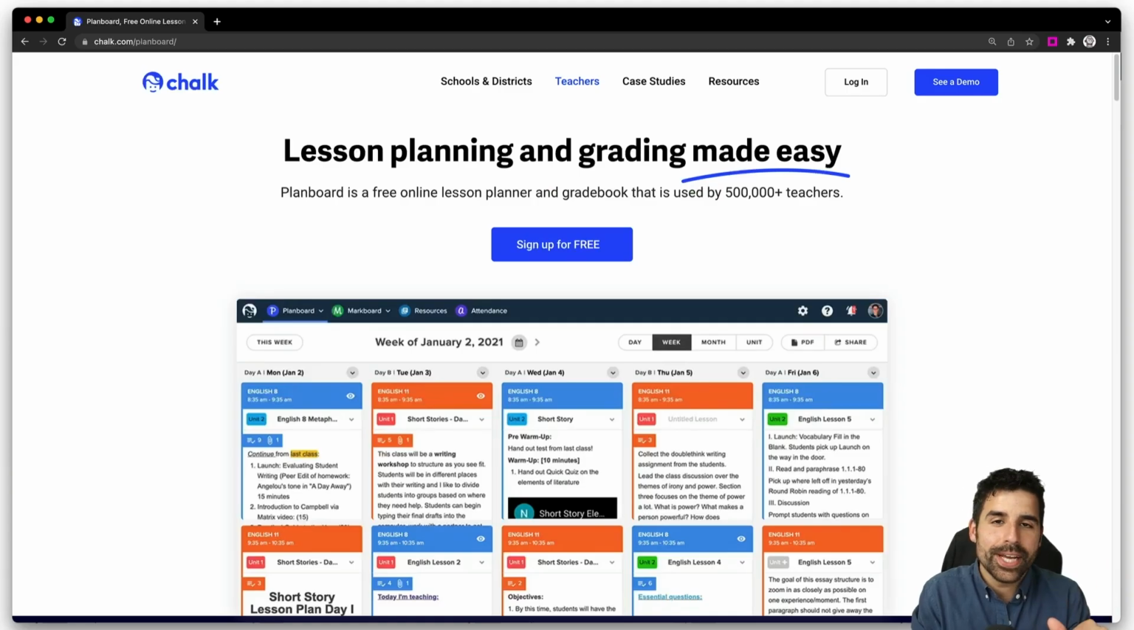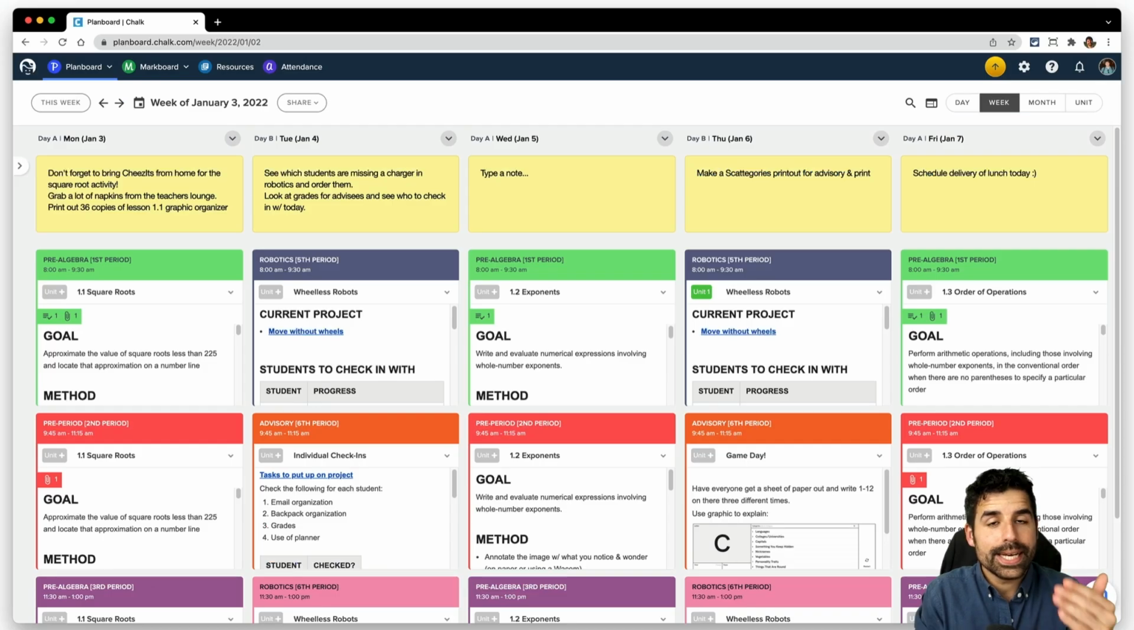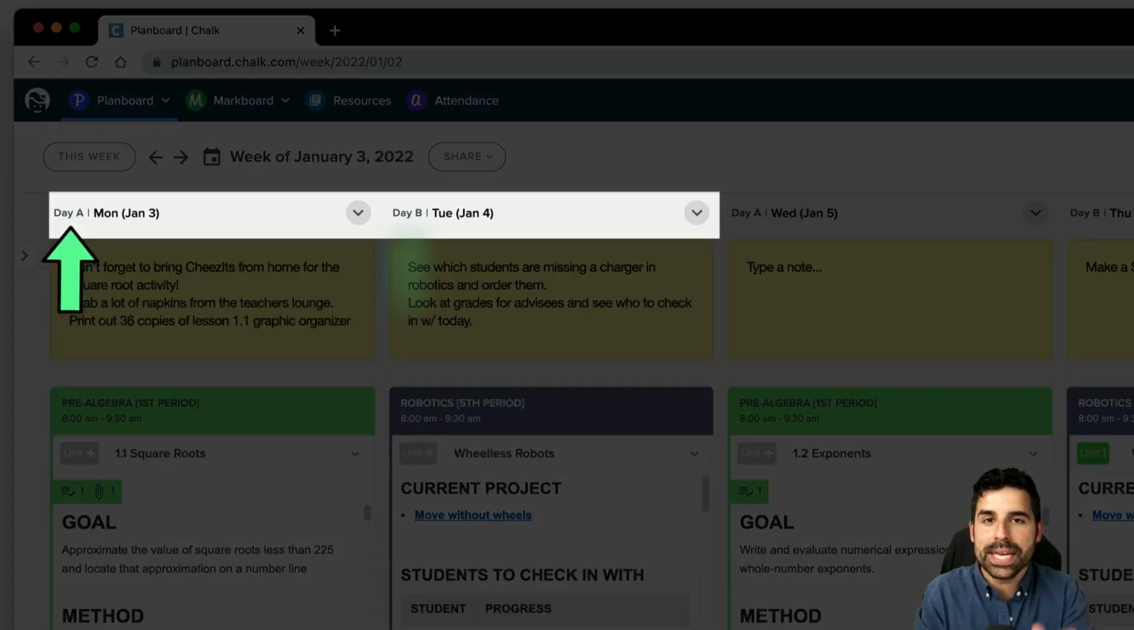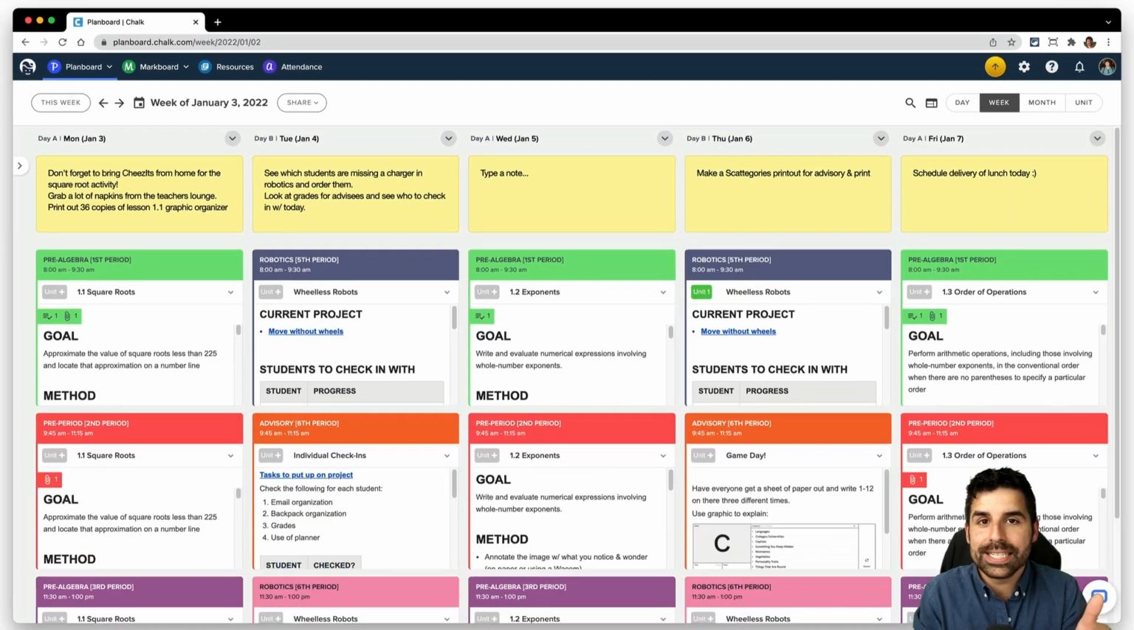Planboard is our first option, and it is like having a digital version of that paper planner. Let's take a look at what a planned out week could look like. This is where I would spend most of my time planning. You can see Monday through Friday. I've got A day, B day schedules here, and I can customize it to whatever kind of bell and class rotation I have.